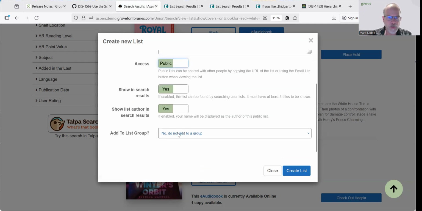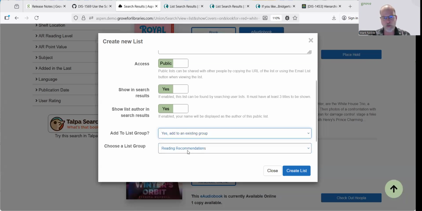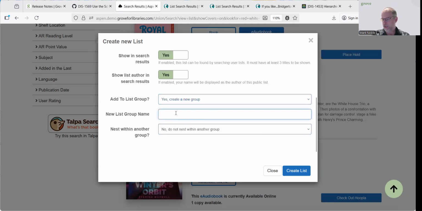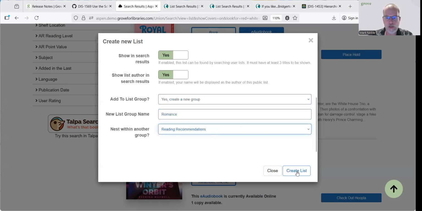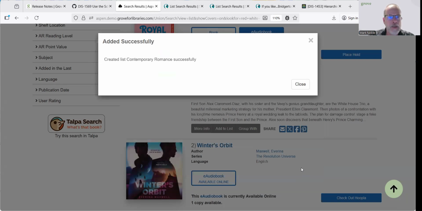We're going to add it to a group. We can either choose to add to an existing group, so we could add to one of the existing ones, or we can say create a new group. So we're going to create a new group. We're going to call this just romance. And we're going to nest that under reading recommendations as well. So let's create that.